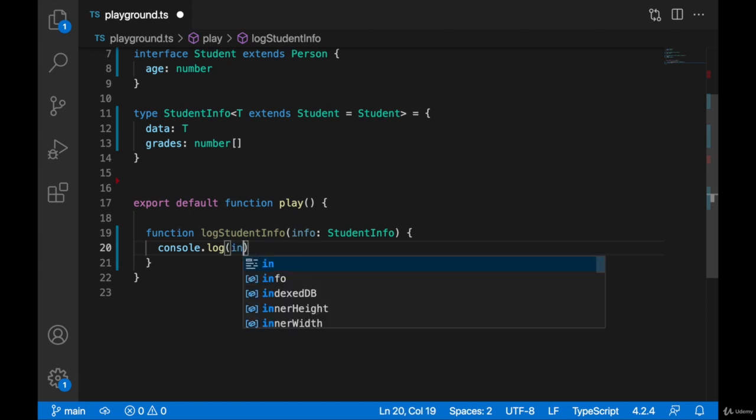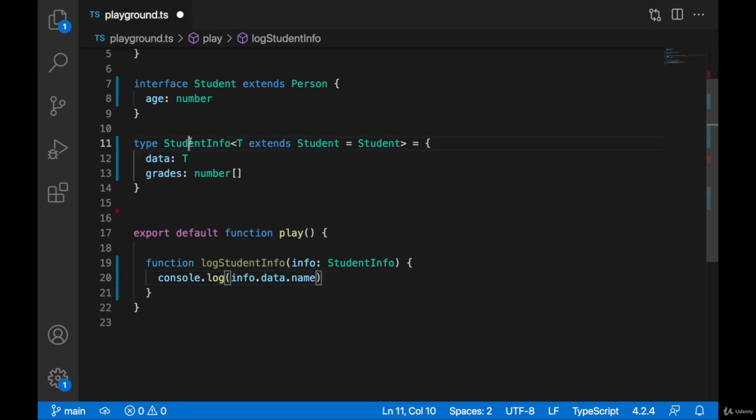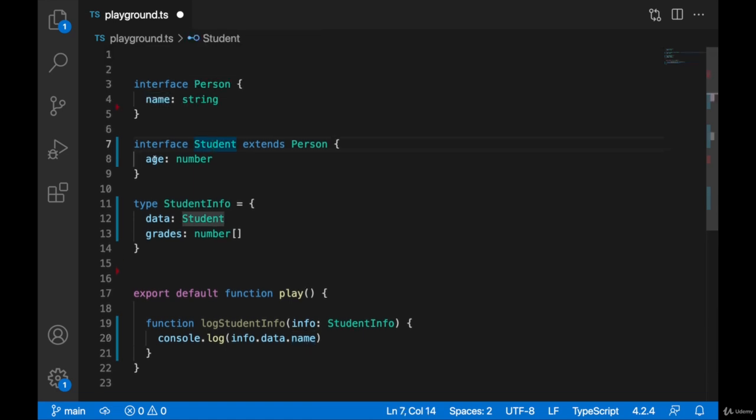Okay, so I can console log info dot data. You can see data dot, and now I can access age or name. Okay, because my data in student info is a generic type T, but the generic type T is extending student, and when no value is provided in student info it is a student. So the generic type T is a student, so you can imagine my student info is basically this, if I wouldn't provide any generics. And since the data is a student type, on the student I can have a name and the age, because my student has the age and also the name from the interface person, which we are extending.